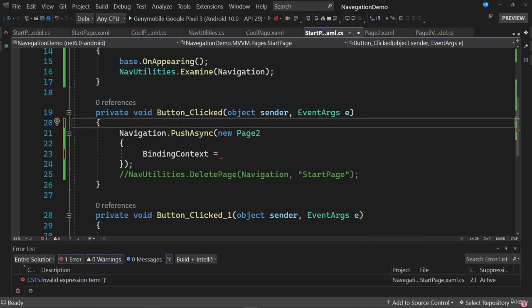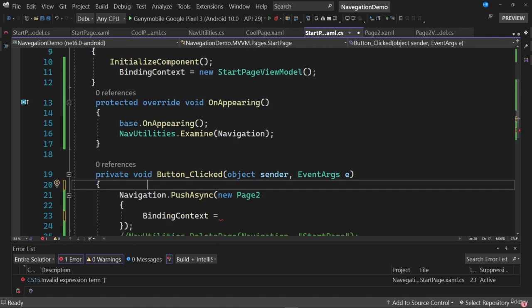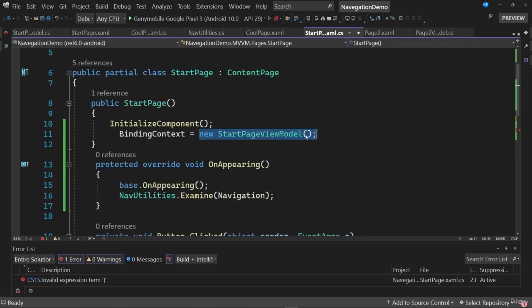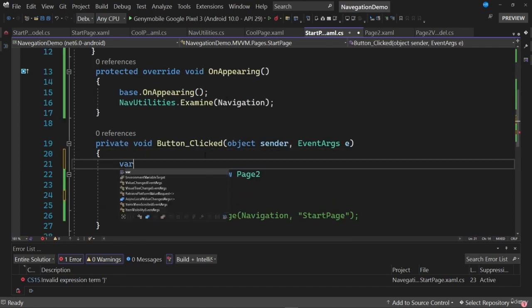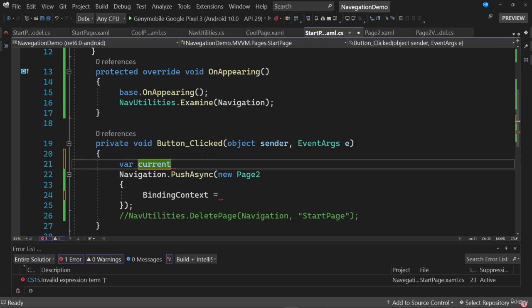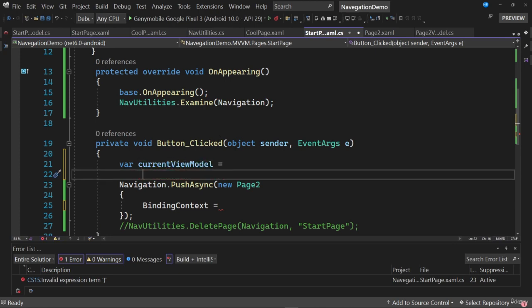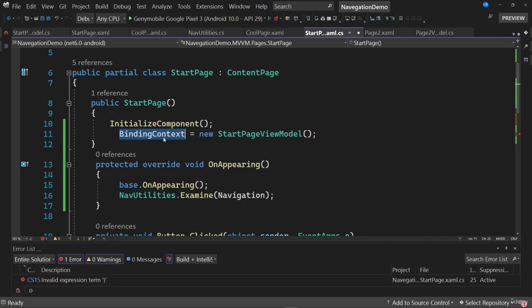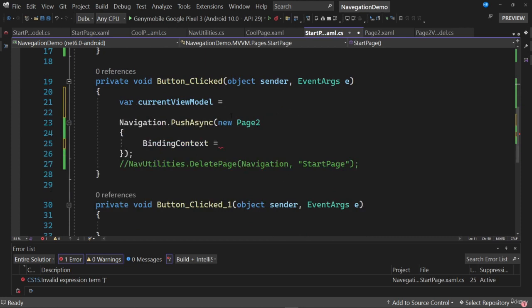In our case, what we're going to do is to obtain the view model of the page in which we are to obtain the data we are interested in. We could carry out the creation of an instance of start page view model at the class level, but I want to show you how to obtain access to the view model of a page in case you need it on some occasion. We're going to declare a variable called current view model, which is equal to, and we have to perform a conversion from the binding context to the specific type of the view model that you are interested in or that is being used.